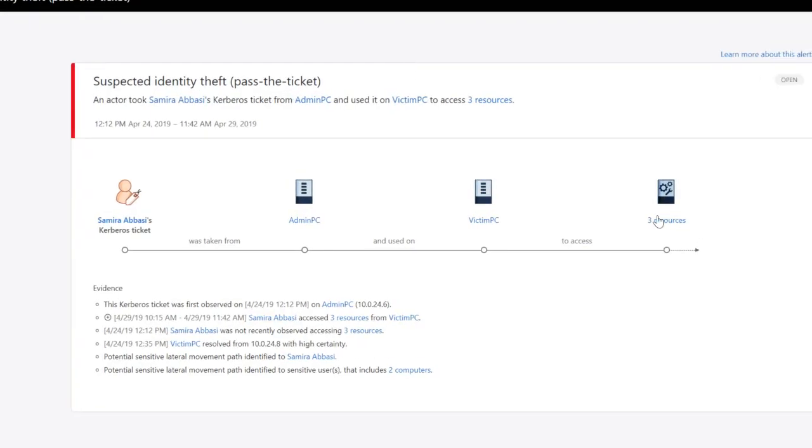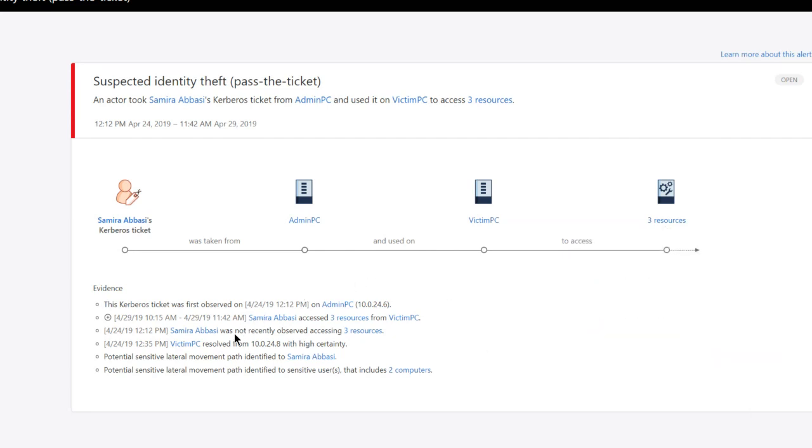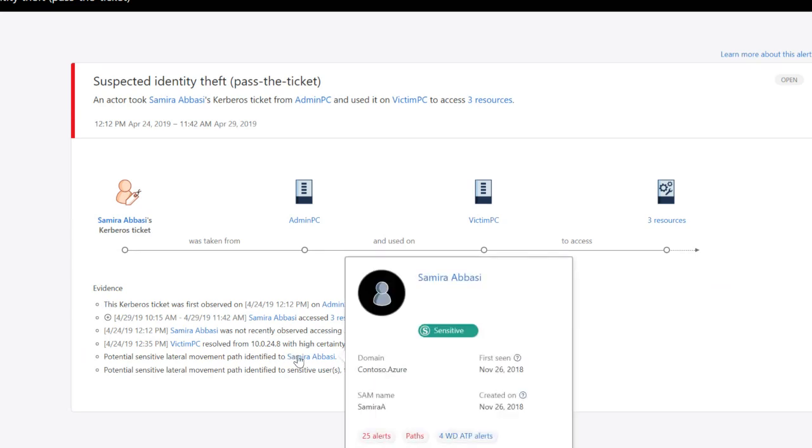So let me do this properly again. You can actually see the resources accessed. In this case, I'm only accessing the DC again to access the domain controller. I was accessing its C share, if you remember, that's the CIFS service. So that's exactly what this is right here. And you can also see exactly which IP I just came from, and where Samir A's credentials are exposed to.